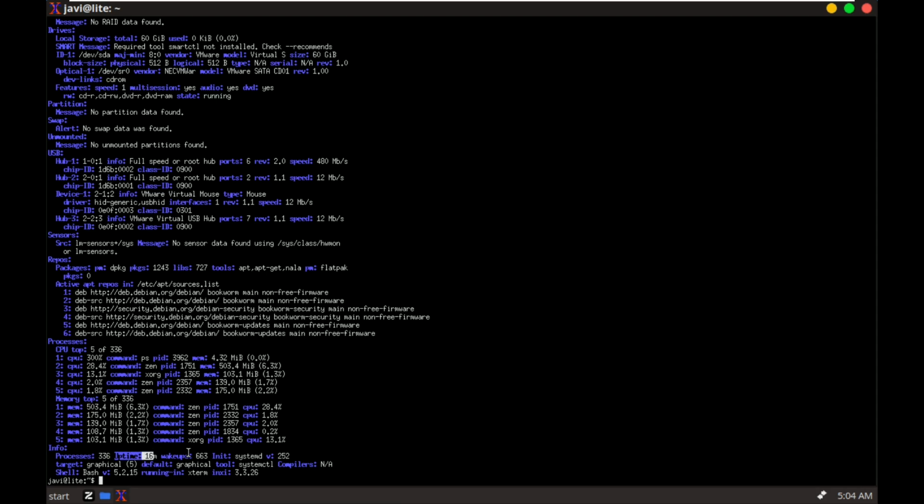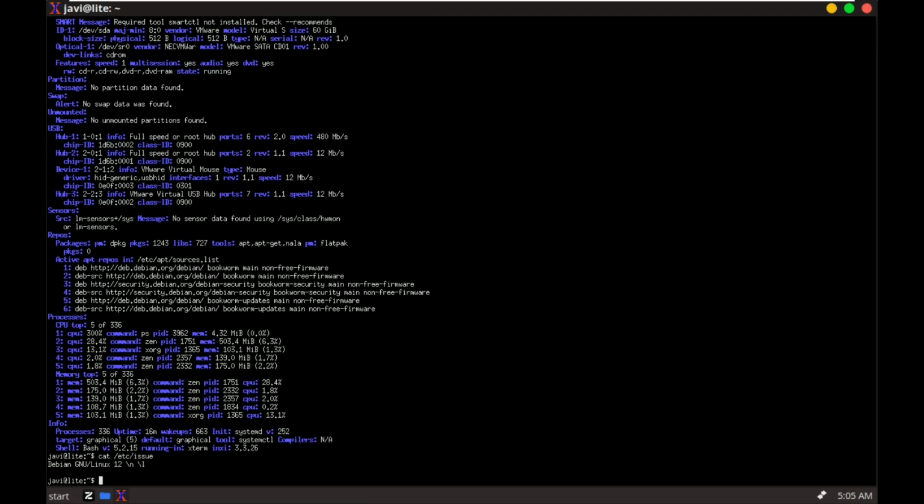Uptime is almost 16 minutes, but we already restarted it 3-4 times because of the issue. Init systemd version is 252. Shell bash version 5.2.15, inxi version is 3.3.26. So let me type in cat /etc/issue. It says Debian GNU/Linux 12. So we got all the information.